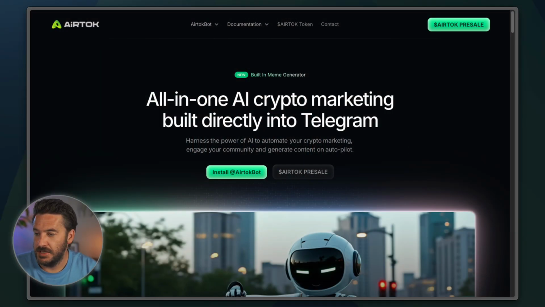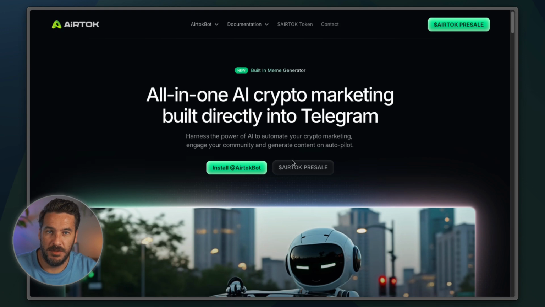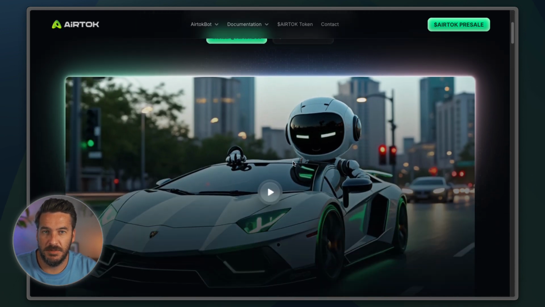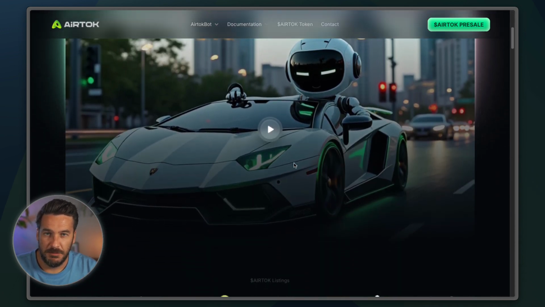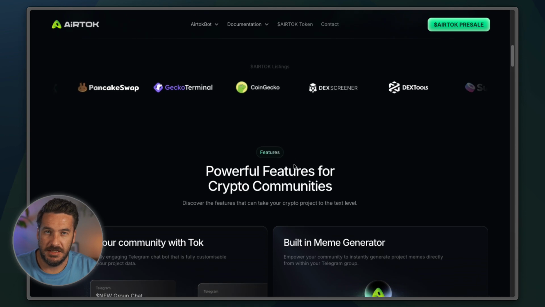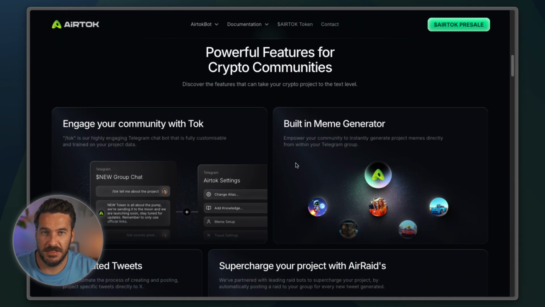So firstly, AirTok is an AI all-in-one crypto marketing and community engagement platform for Telegram. Any project can use AirTok, and it doesn't matter what chain you're on, you can access all of its features.